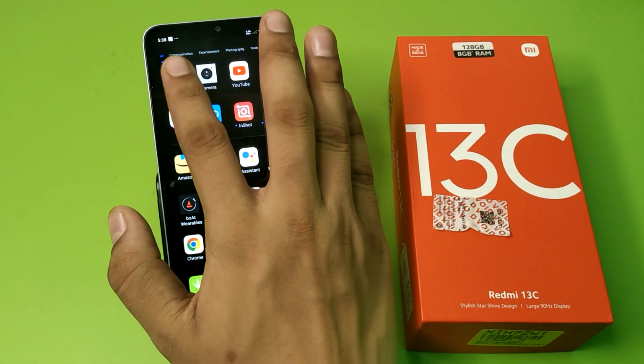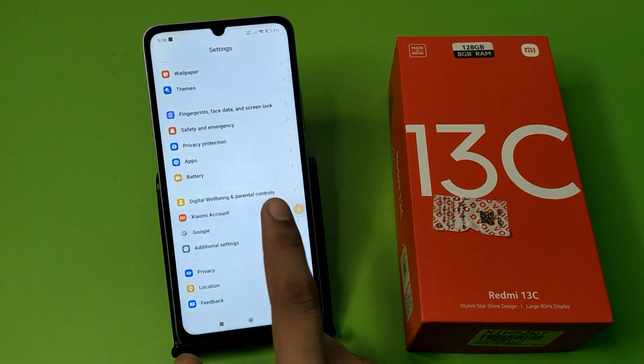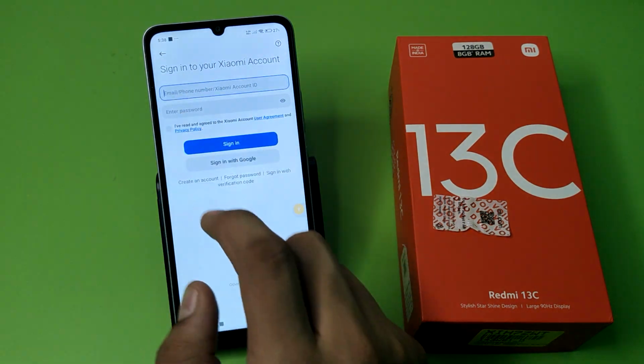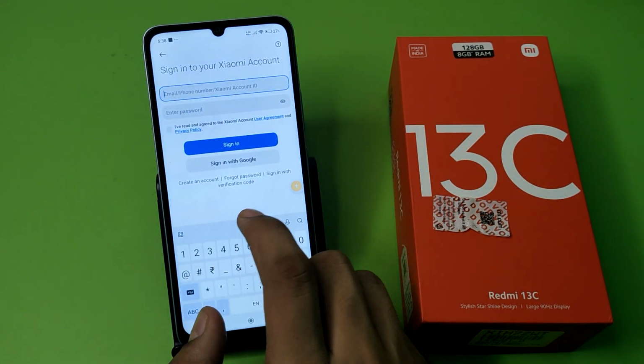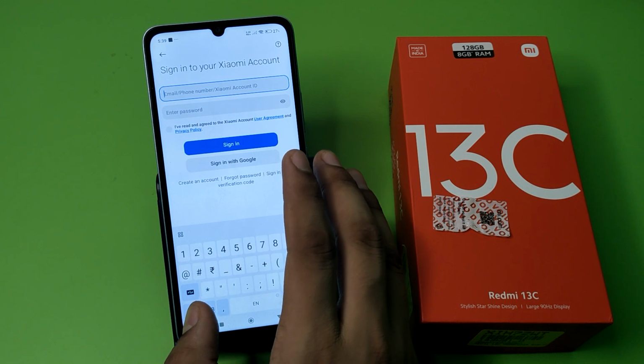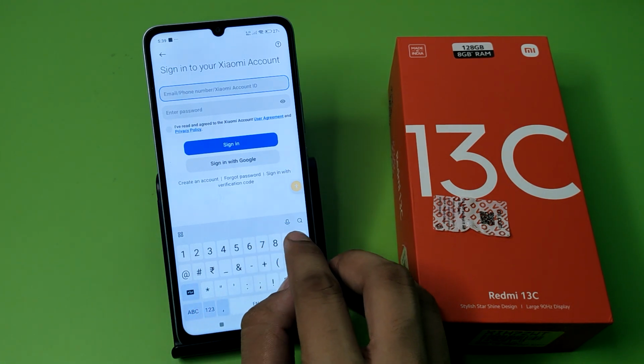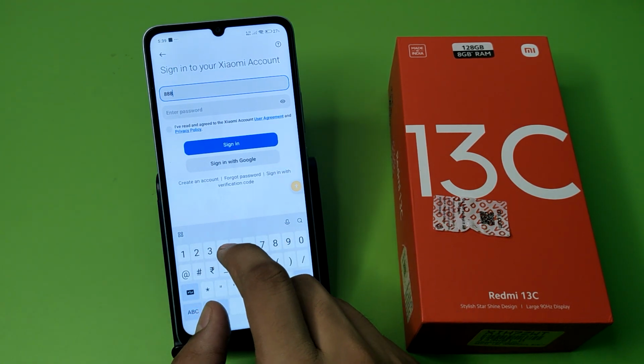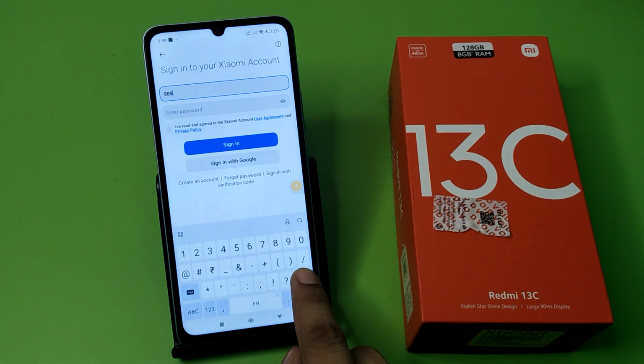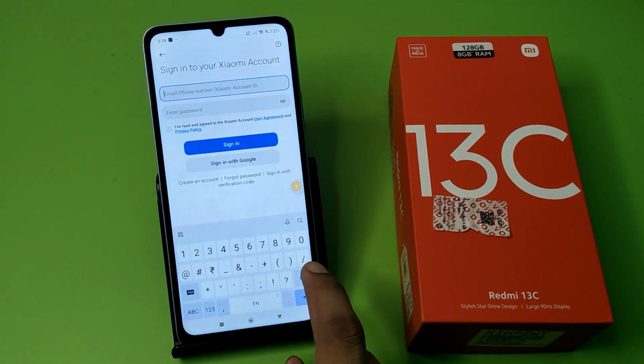First you have to open your settings, swipe down, click on Xiaomi account. Here you have to enter your phone number or your email address. So let's start. First enter phone number and create your password.